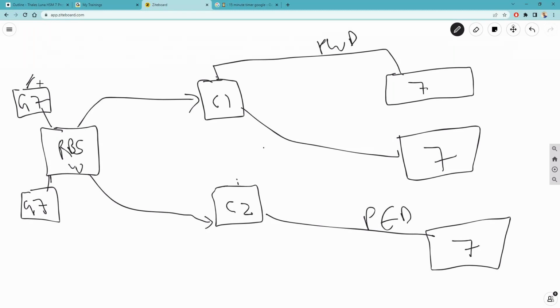The only thing you require is two separate hardware. So this G7 HSM is for your password-based HSM, and this G7 HSM is for your PED-based HSM. Okay, so we need two separate hardware required. Yep.